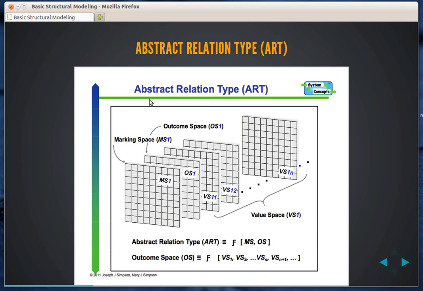And so the authors have developed the abstract relation type that's used to help integrate and deal with these types of truth and also the data that goes with these complex problem spaces. The abstract relation type has a marking space, an outcome space, and a value space. And this is kind of a general conceptual idea of abstract relation type.